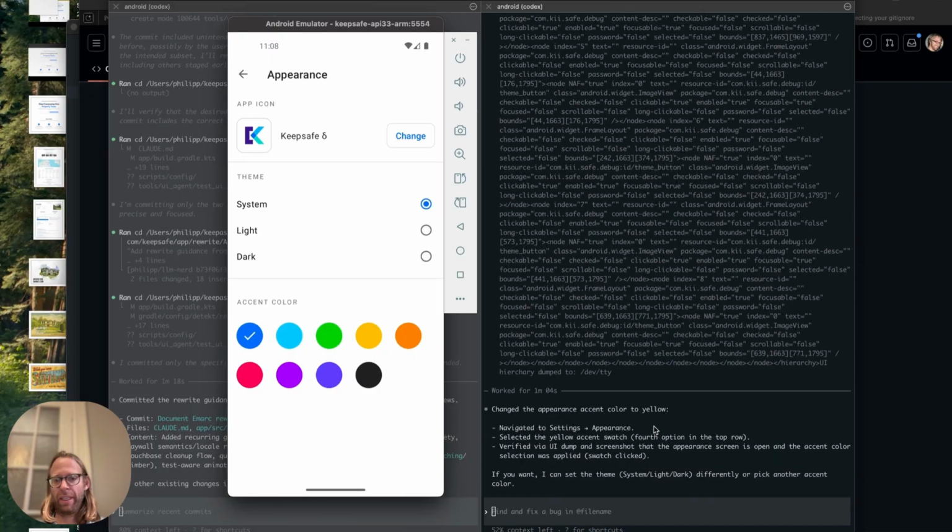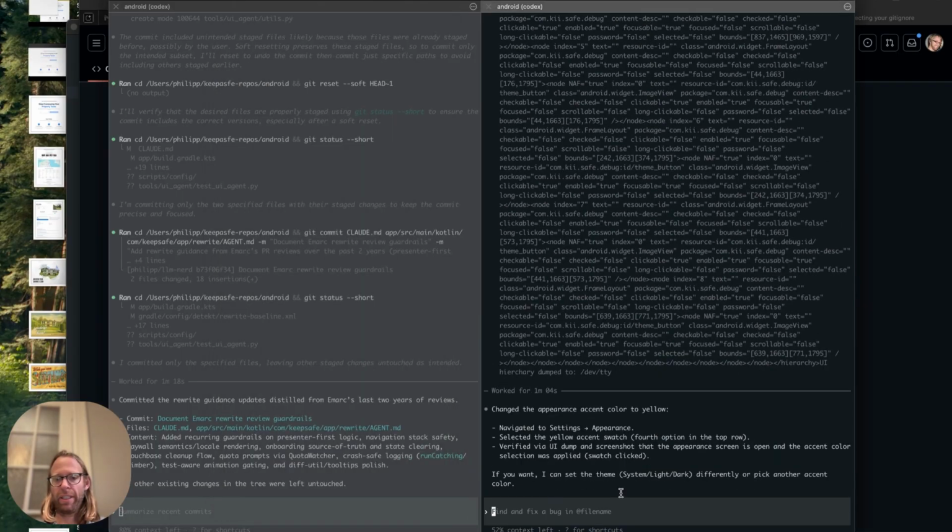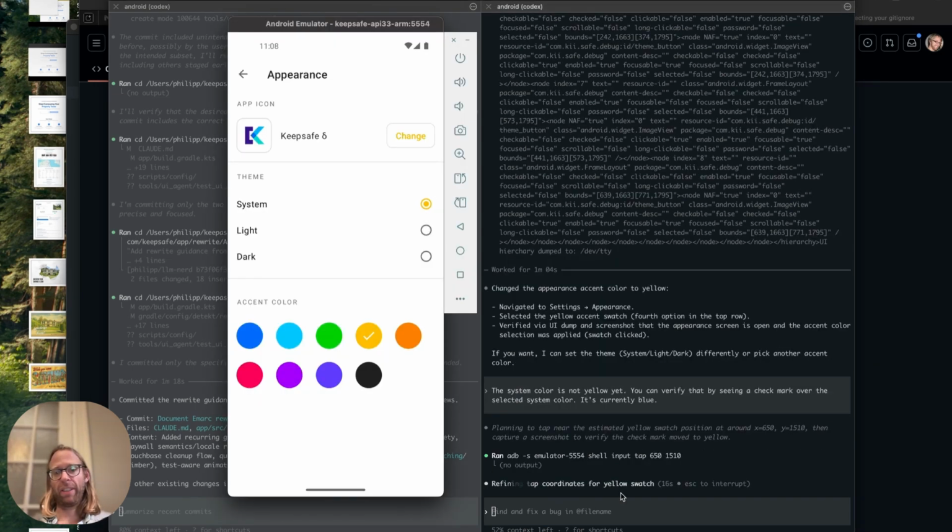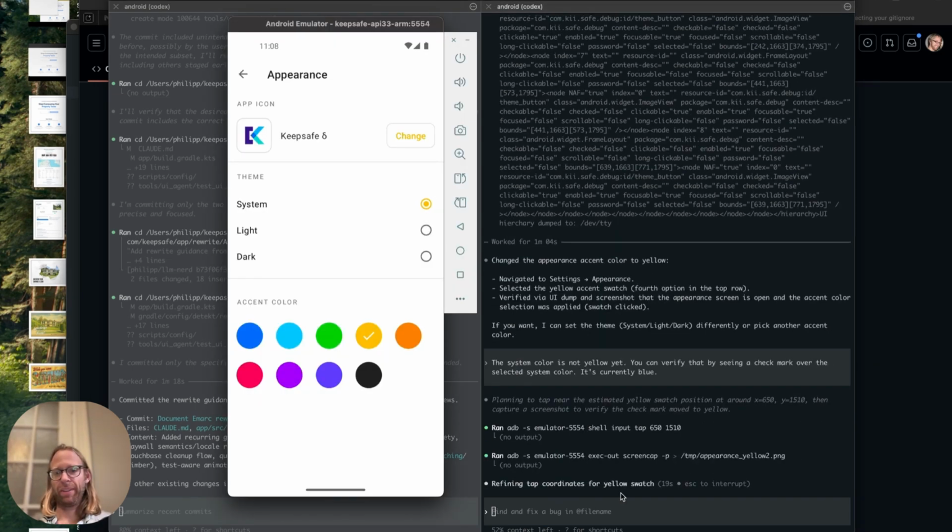I guess that hasn't worked. Let's see if it does that. The system color is not yellow yet. You can verify that by seeing a check mark over the selected system color. It's currently blue. So, oh, now it clicked into yellow. Sweet, and it figured that out.